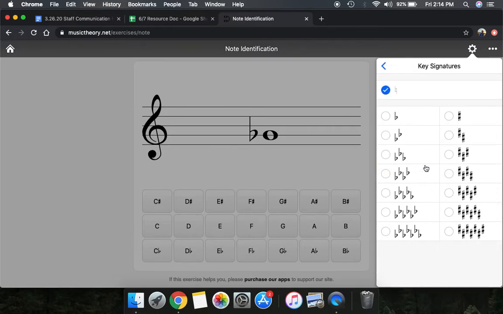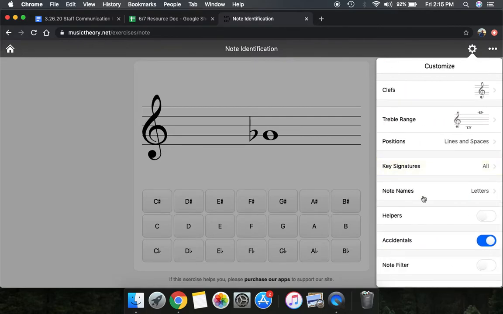Key signatures. It should have only one of these key signatures clicked right now. But since we've already gone through all of the key signatures in our 6th grade and 7th grade classes, I would suggest clicking on all of these. Clicking on all of these will enable you to practice identifying solfege in all the different keys. So it'll help you practice where the key signature is, and then where the note is on that specific key signature.